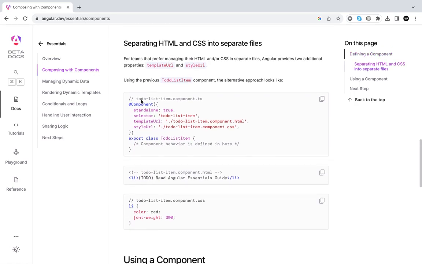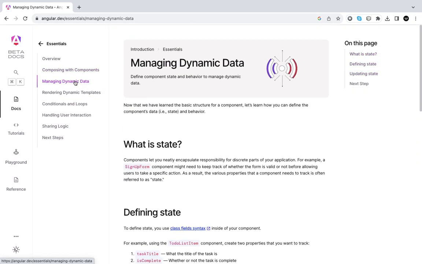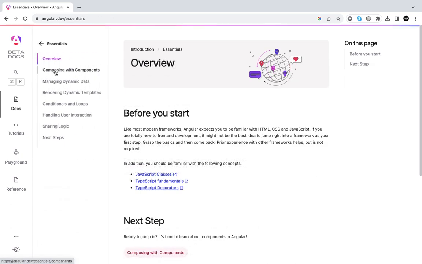Then I think for a component, that's what that is. And then managing dynamic data and a whole lot of features as well here, but we will cover all of these as we dive deep into the actual tutorials. Right now, let's just go through what they have and what they are offering.